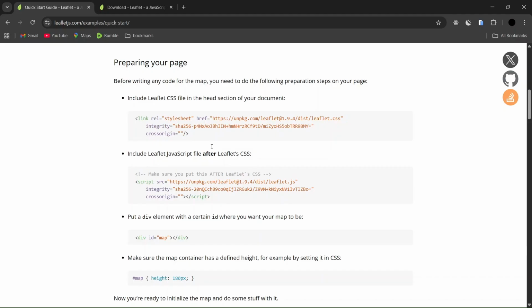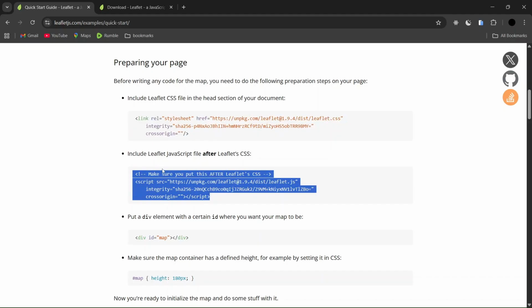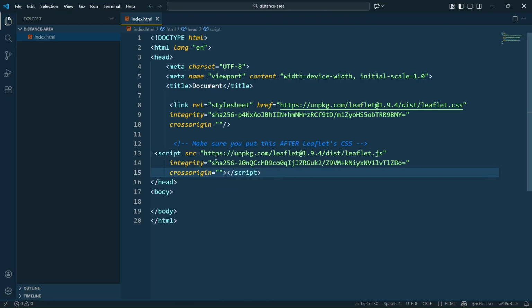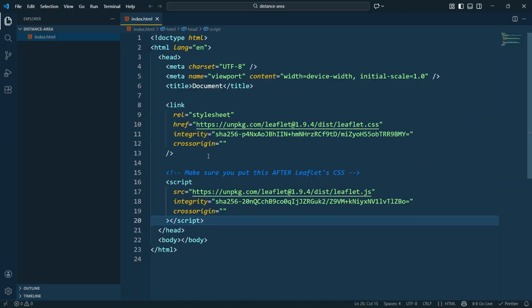So make sure that you have pasted this first, and then you can now copy this one here. I press Control C, and then I just paste it there. This way I'm now connected to the Leaflet CSS and also Leaflet.js.